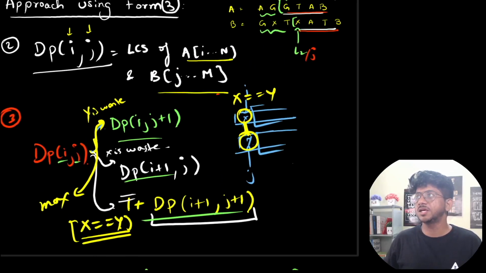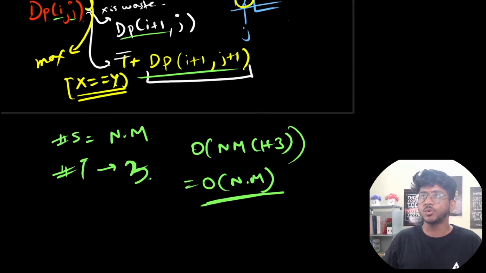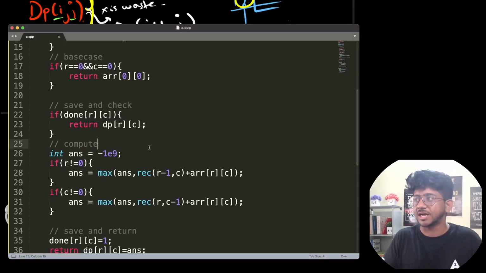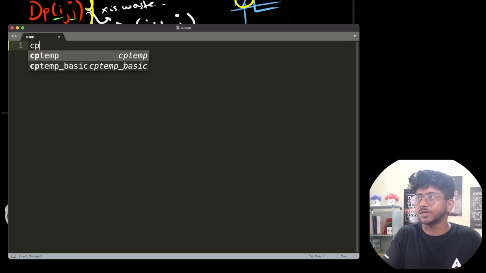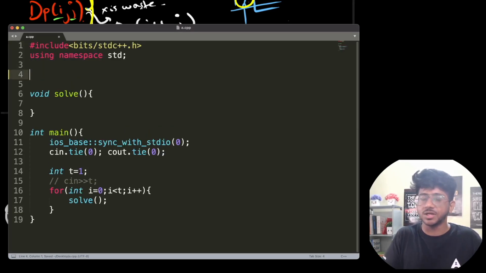And let's quickly code this up. The fifth step would be coding this one. So let's code this up as well. LCS is fairly a standard question. This is something we coded in the last problem, so we're going to take it, and we're going to write certain things over here.